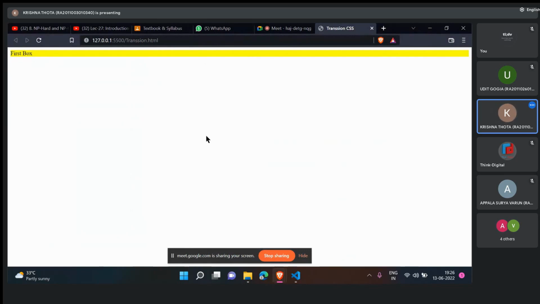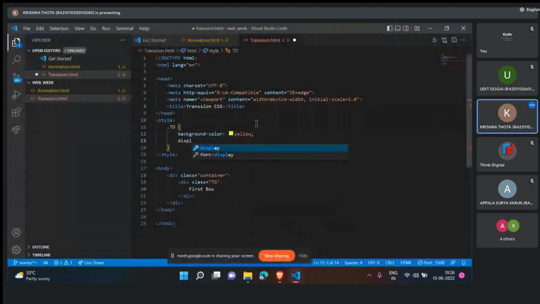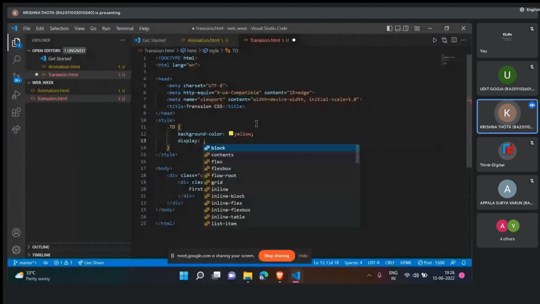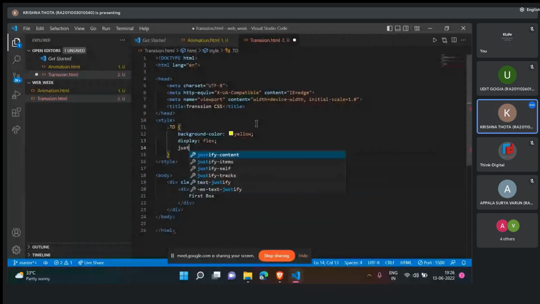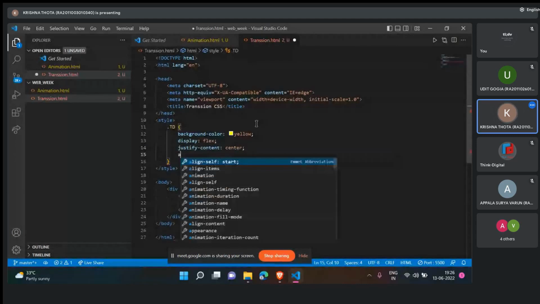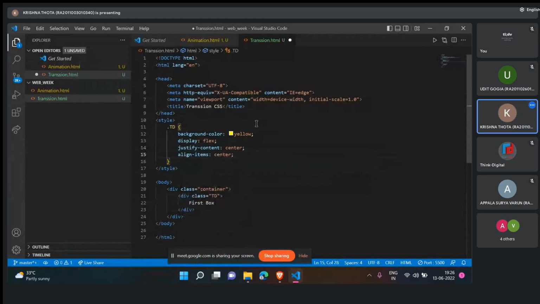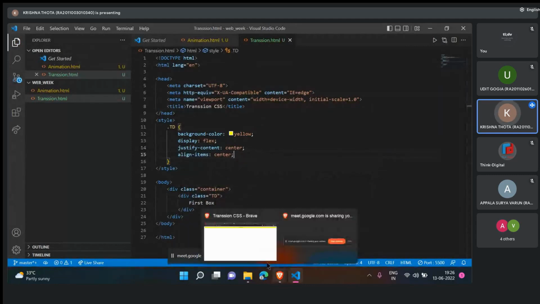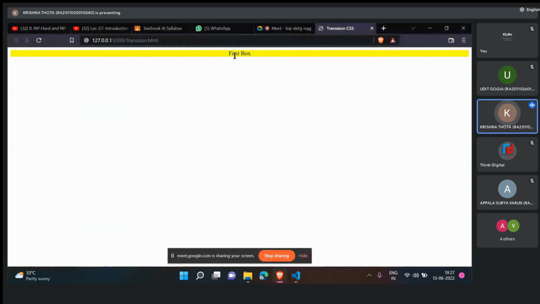And next, go with display flex again, and justify-content center again, and align-items center again. Control S for save. And again you can see the text first box has come to the center. Okay, by this you will most probably be clear. Till now, any doubts you guys have? Hello?